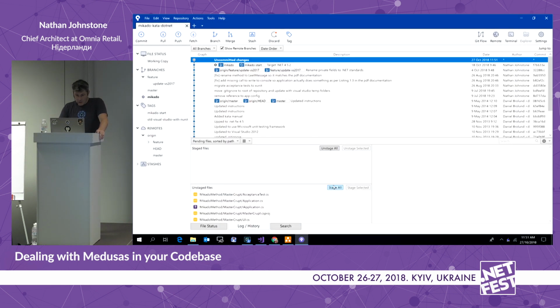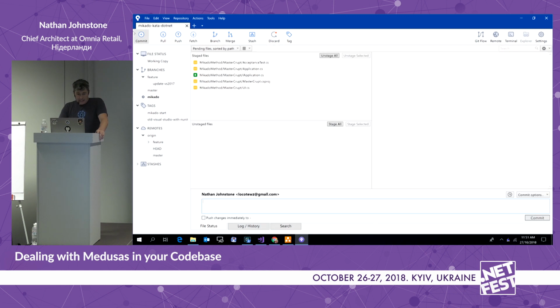So let's just stage all that. Give it a meaningful commit message. Create interface for application class using UI. All right.